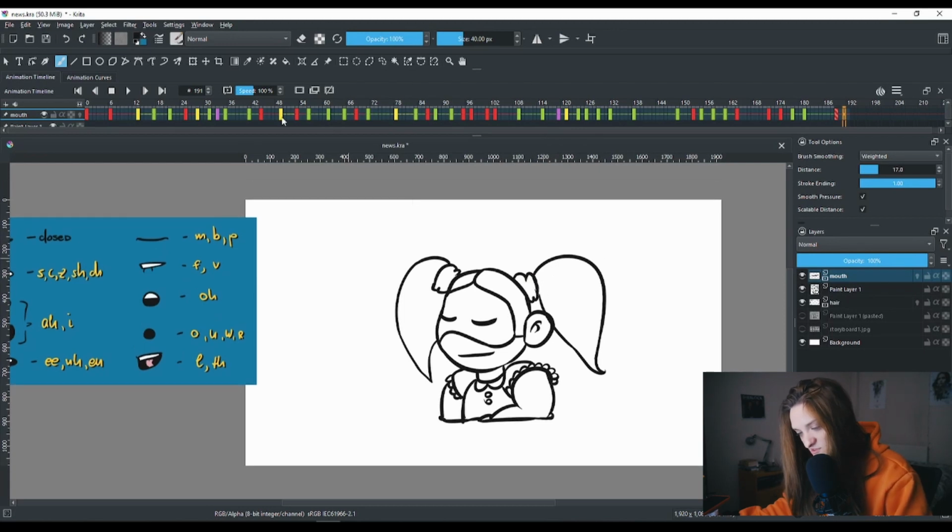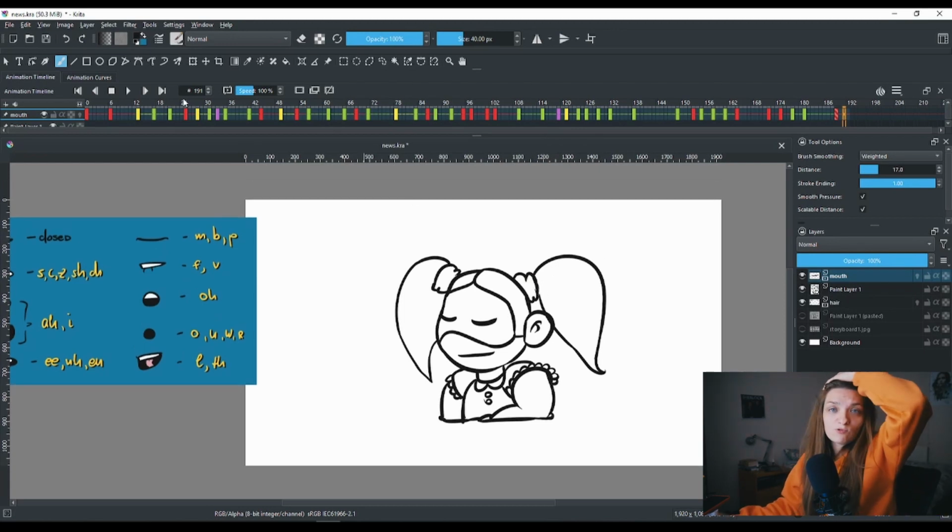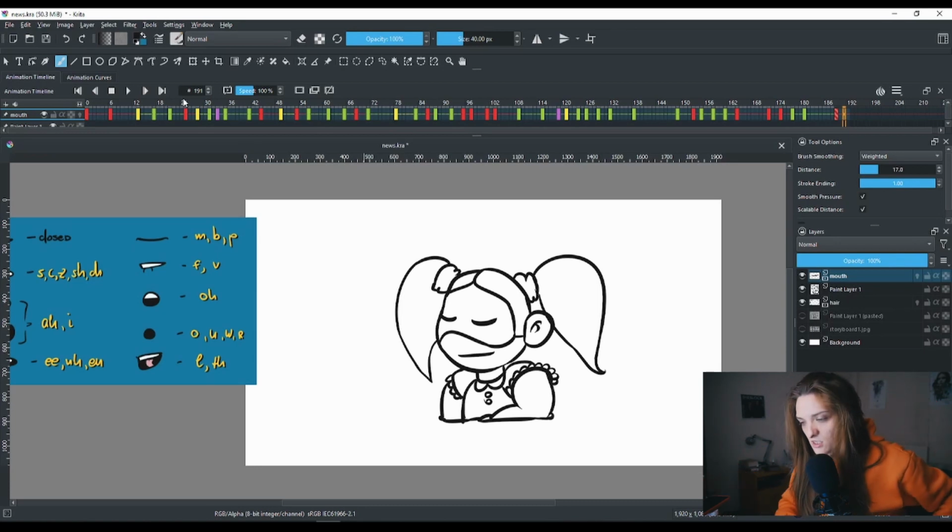Yeah, that's how you make lip syncing. It's a pain in the ass in Krita, but other people do it, so why can't you? This is the logic I'm using. So I hope this was a bit more helpful than the other ones.